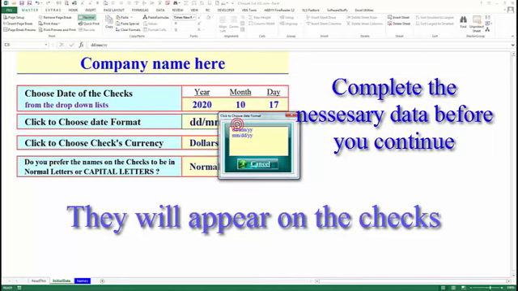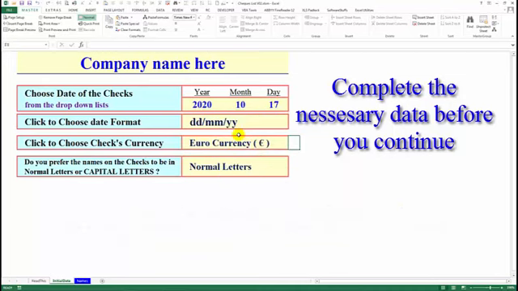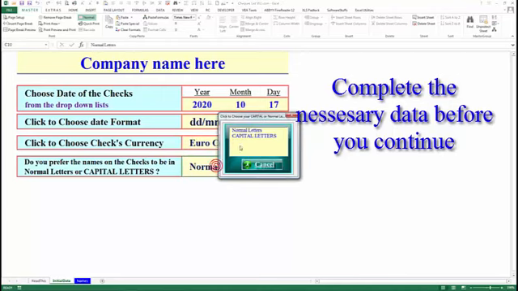Next, click to choose the date format. Then, click to choose checks currency. And next, click to choose if you want the names on the checks to be normal letters or capital letters.